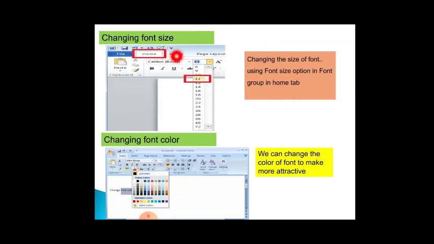Next, changing the font size. You can just see here, if you want very small, it starts, I think, from 8 and goes up to much more. The smaller is the little small text you're going to write. If you give a larger size, the letters will be very big. So changing the size of the font is done using the font size option in the font group in the Home tab.